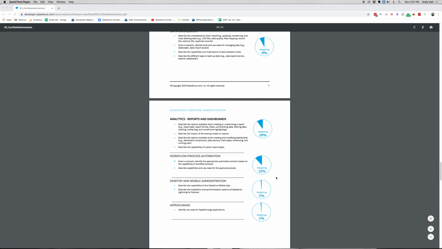The next one is desktop and mobile administration. So know the different capabilities between the mobile app and the desktop app. You can also describe the installation and synchronization options for Salesforce into Outlook. This is weighted at 1%, so you will most likely only see one question around this section. As well as for AppExchange, it's 1%, so you'll likely only see one question.